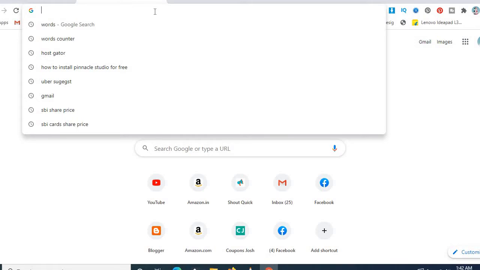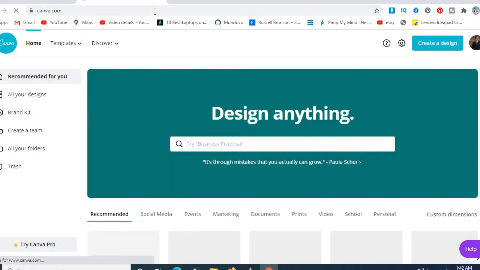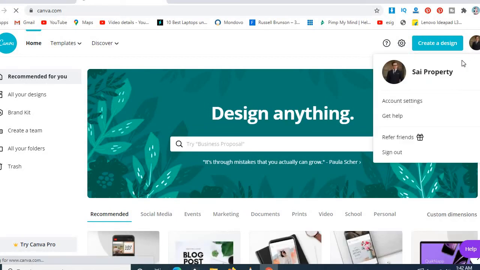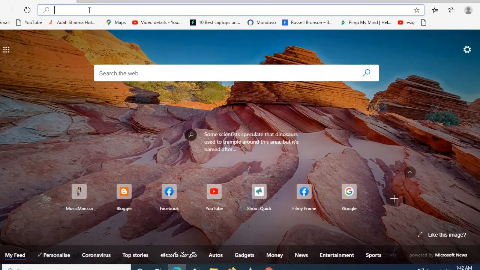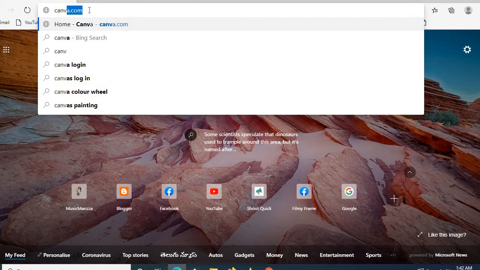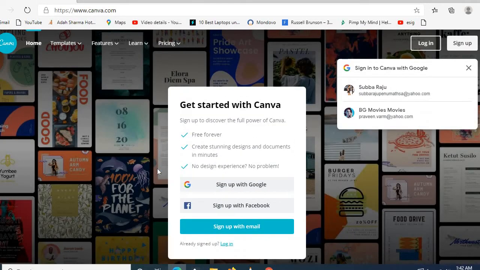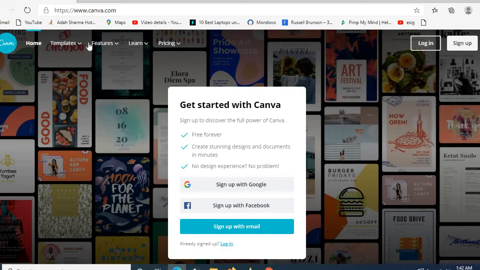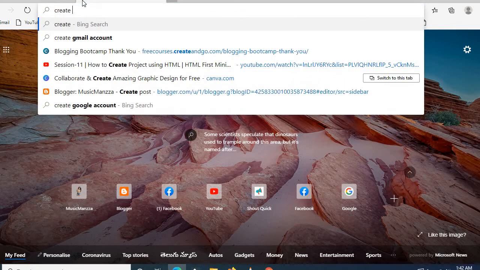First of all, just go to Google and search for Canva. I already have a Canva account, that's why I'm trying to use another browser. After going to a browser, search canva.com. After clicking Canva, I want to create an affiliate account. I don't want to use this thing. Go to the search bar and create.